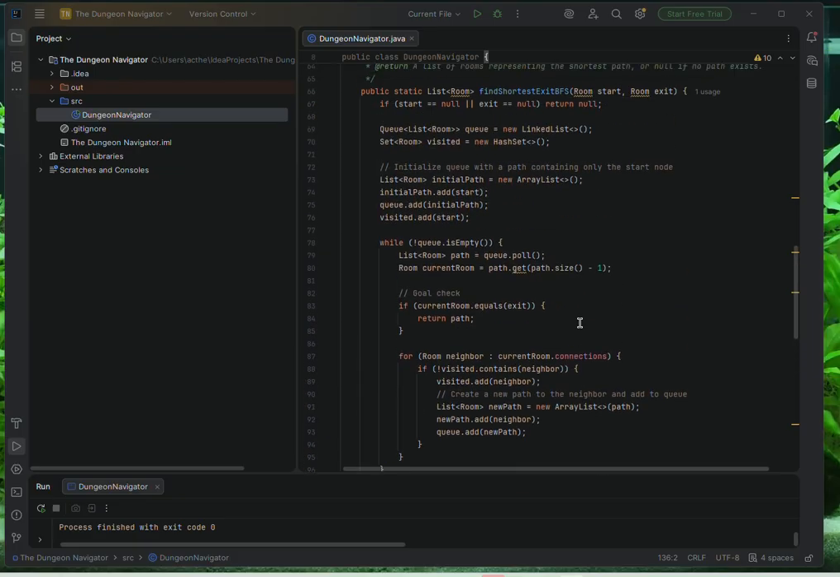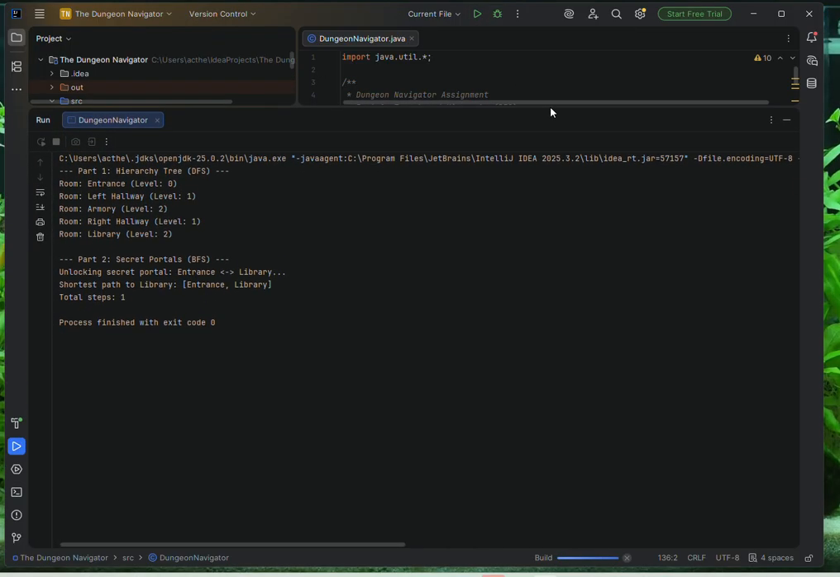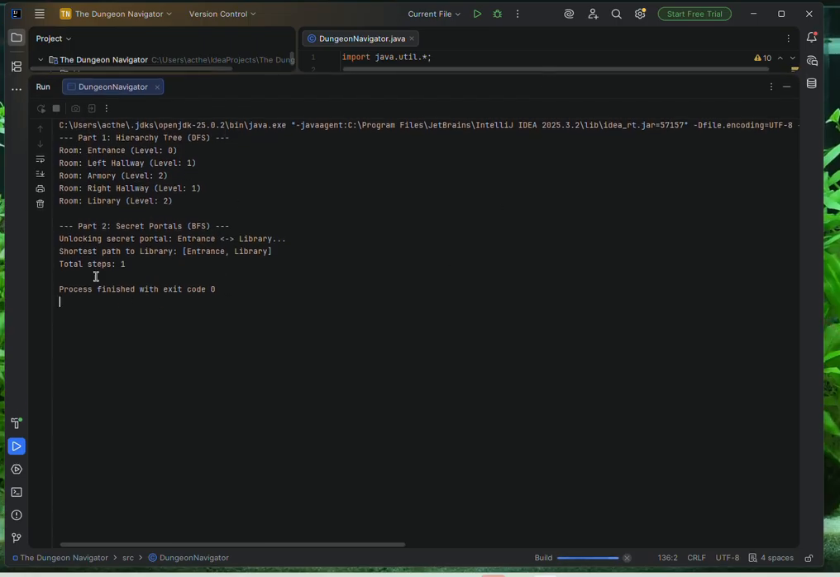Right? So what I'm going to do is scroll all the way up, and then go ahead and run this. I ran it earlier just to test, but we're going to see it rerun. And so it says part 1 for DFS. And you see entrance at the level, left hallway level, armory, right hallway. And then our part 2 for the secret portals, which shows BFS. And it's unlocking the secret portals.